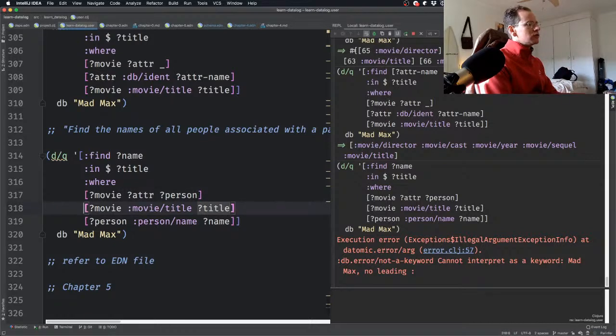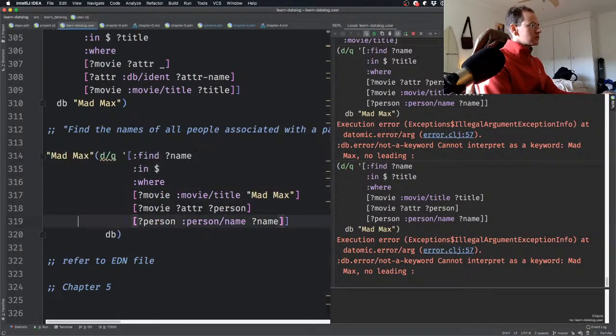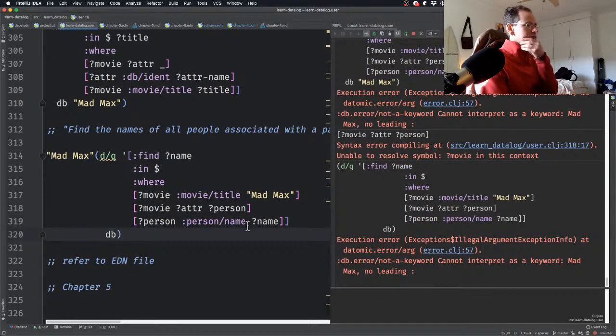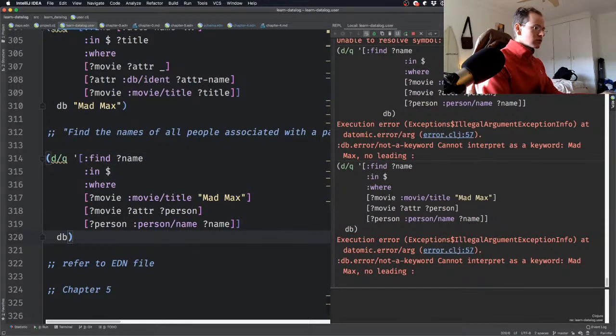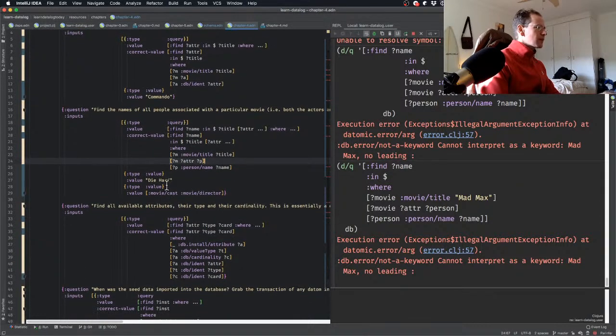Right, the movie has a title, the movie has an attribute that's related to a person. The person has a name. What's wrong with this? I'm just going to hard code it and see if that helps. Cannot interpret as a keyword, Mad Max. Why would you want to interpret that as a keyword? Okay, I don't know what's going on there. Let's go back. How did they do it?